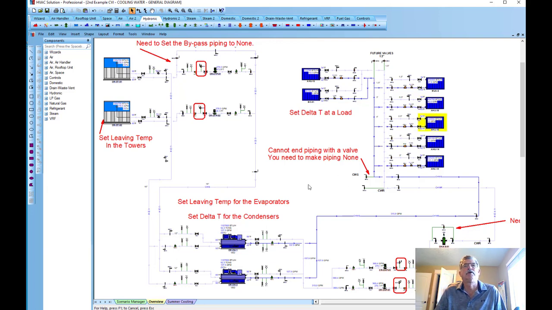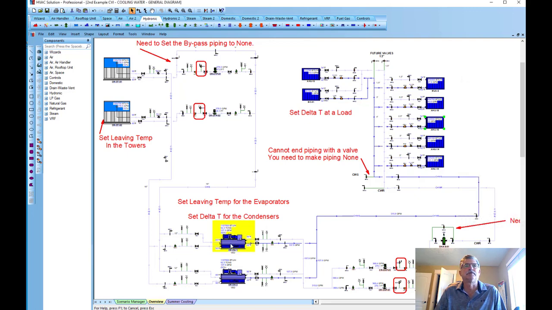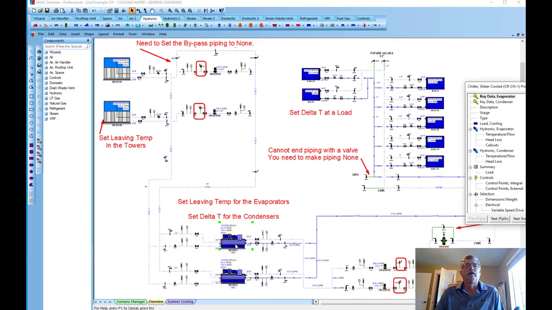Many times to get a project to calculate, if it's not calculating, people set too many conditions at either the imposed load or at the cooling tower or at the chiller. So typically at the imposed load, I set the delta T for just a typical system. And then at the condenser, I'm going to hit shift again, you want to go in on the condenser, and that should typically be the delta T on that. Okay, we'll do the same thing with this one, one at a time there.